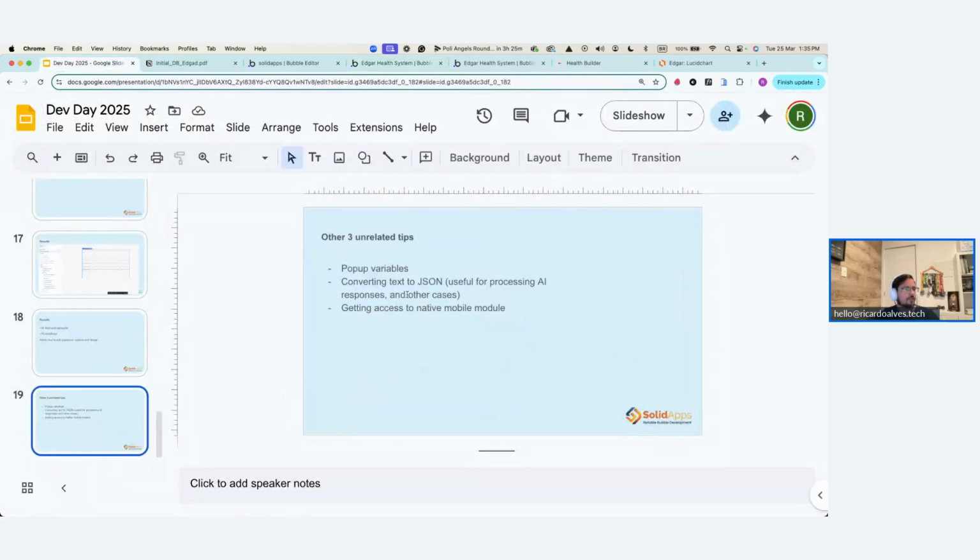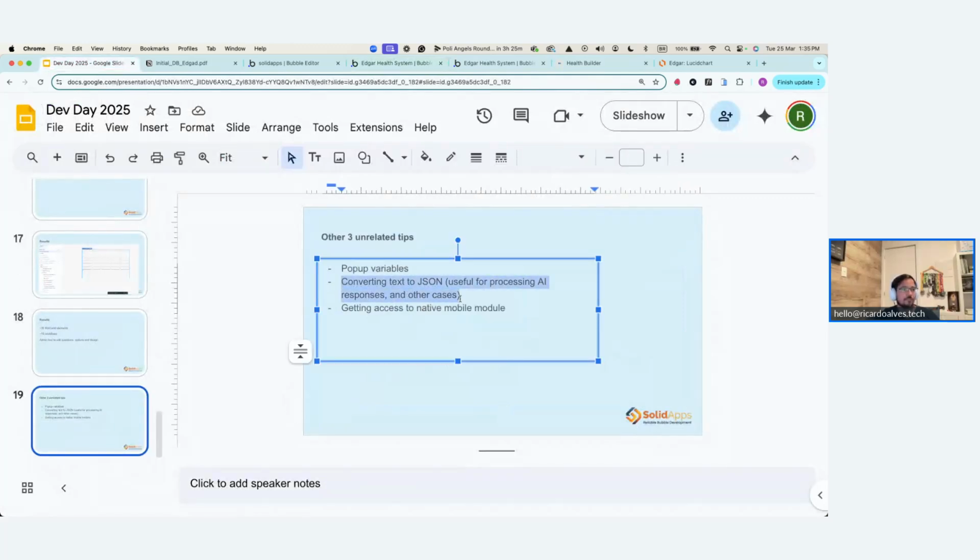That is like converting text to JSON. So I already covered it. We use the API connector. We send the data as a text, and then we receive it back as a JSON. It's the easiest way to do this, I believe.